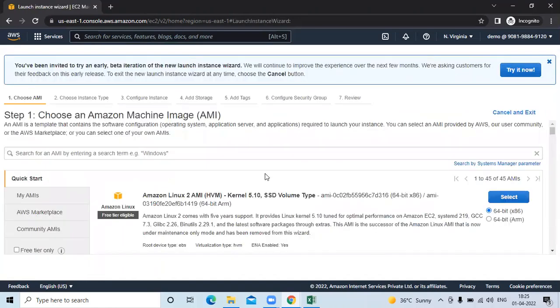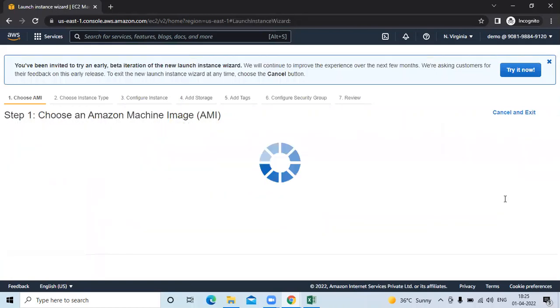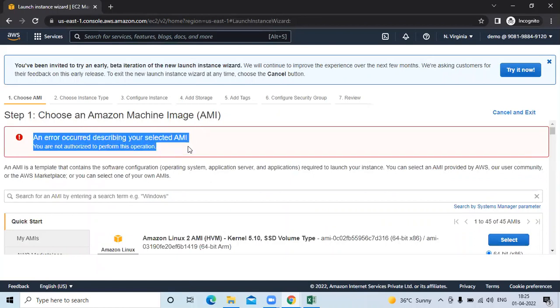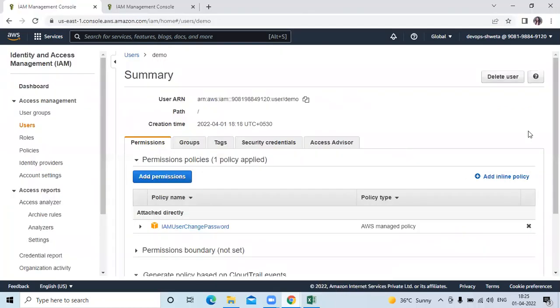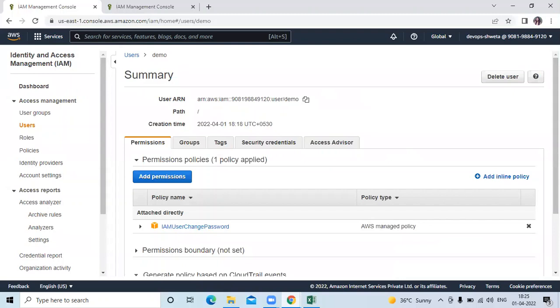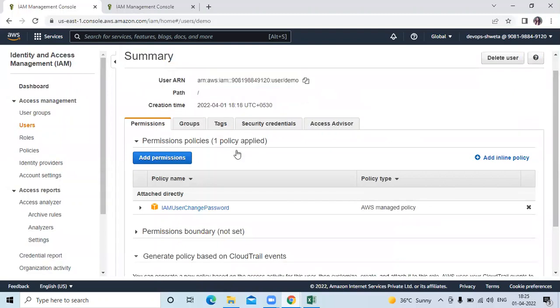And here you need to choose an AMI. I will choose Amazon Linux 2. Click on select. You can see it gives us an error: an error occurred describing your selected AMI, and you're not authorized to perform this operation. Why? Because if I go to my demo user, here in policies you can see there is only one policy applied, IAMUserChangePassword. There is no policy about EC2.